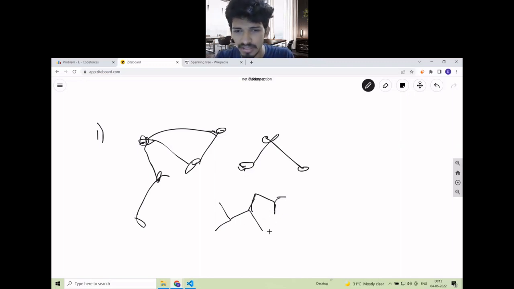This is a tree. This kind of thing is called a tree. So any graph, by removing this edge, may become a tree. But we can also remove this one, and it will be some other tree. So these are called trees.